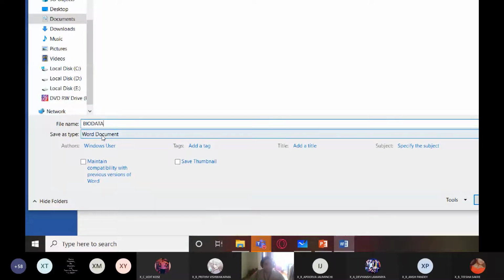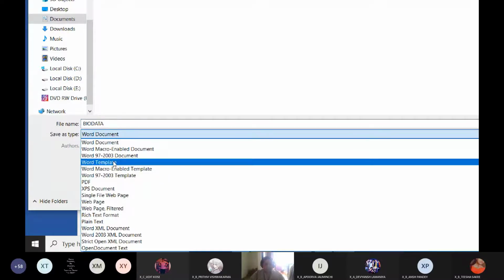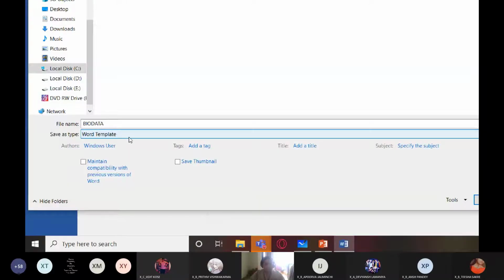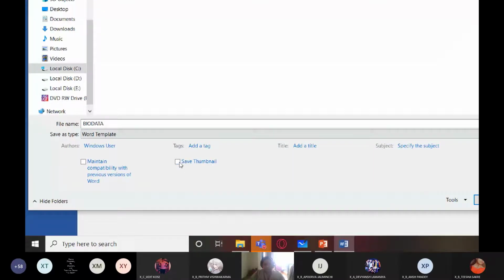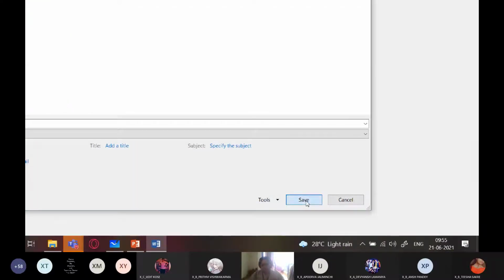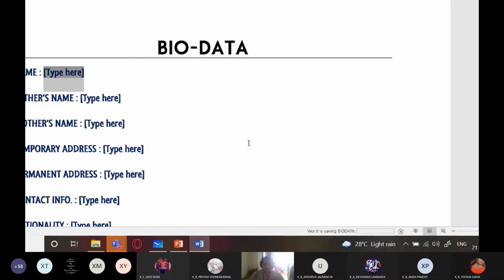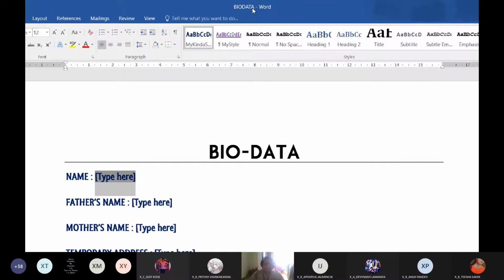And instead of save as type Word document, I'm going to select what? Word template. Look very carefully. I'm selecting this option. You have to save it as a template. Okay. Save thumbnails. I'm just going to check this box also, so that it creates a thumbnail also. Click on save. So now it is saved as biodata template.